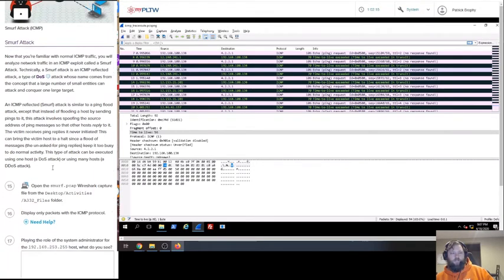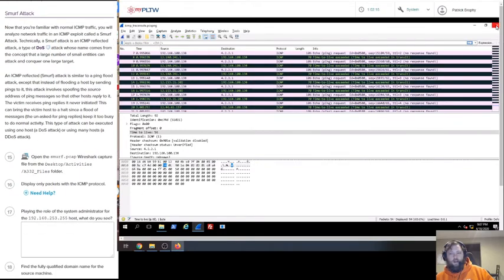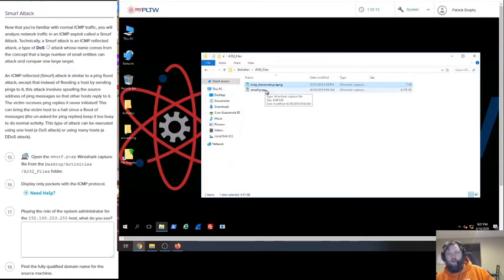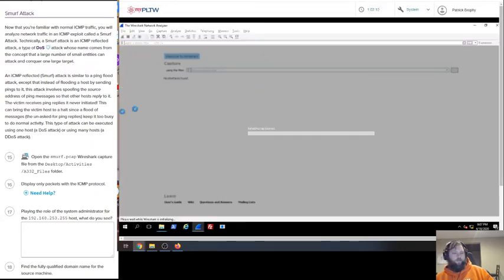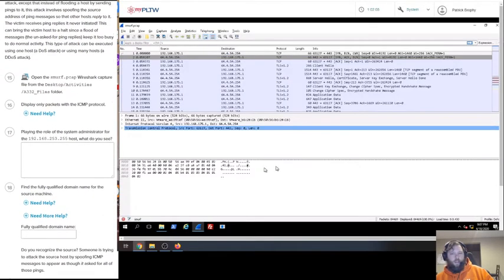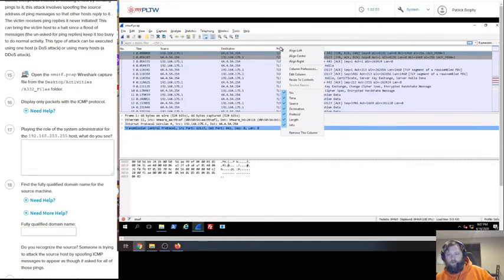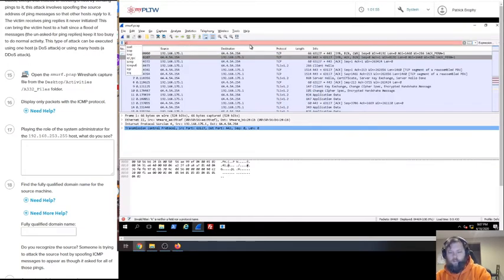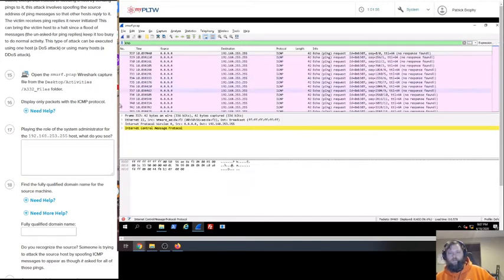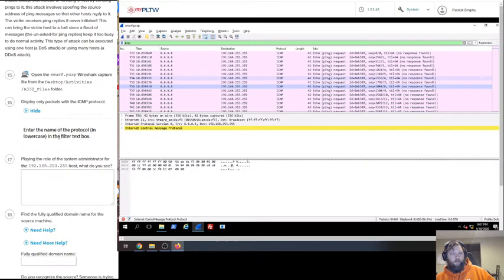So in this activity we'll try to see what smurfing looks like in Wireshark. Close that Wireshark, and open up the one that says smurf. Here's some internet traffic. Display only the packets with the ICMP protocol. How do you do that? I believe you type icmp, right? Ah, that worked. It says to enter the name of the protocol in lowercase in the filter box. There you go, so you see only those.